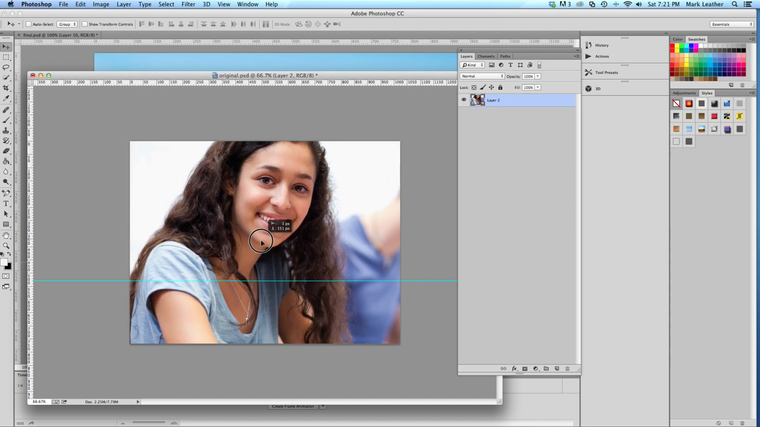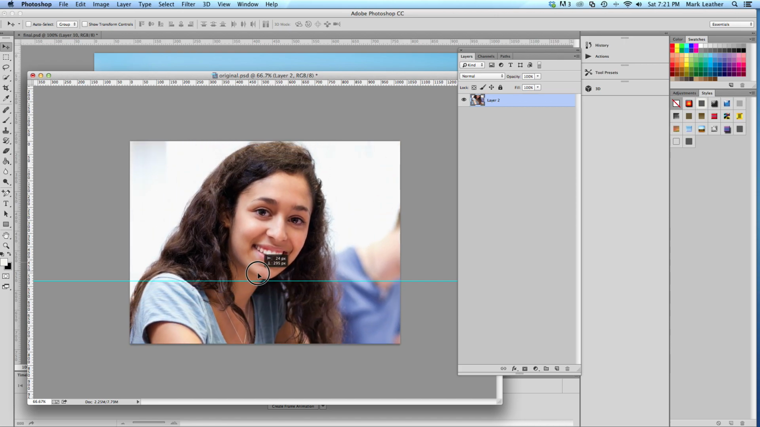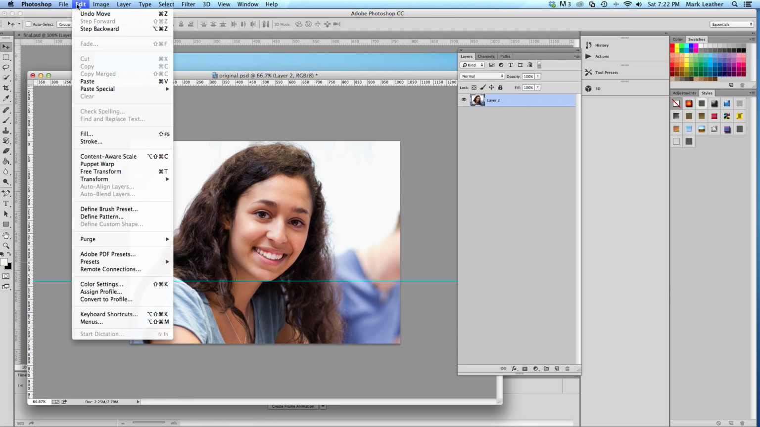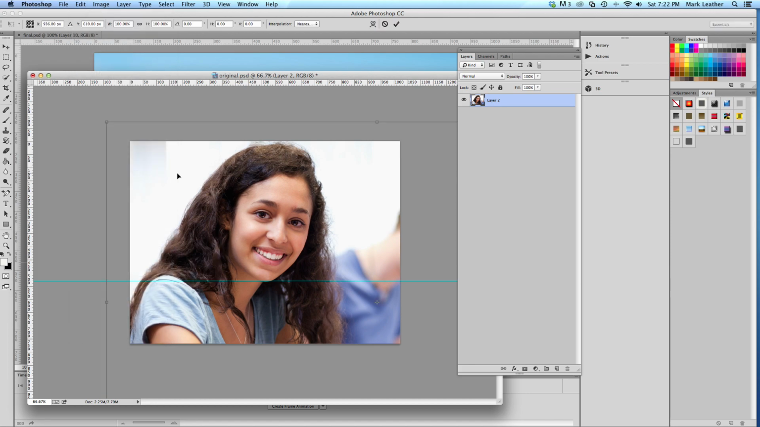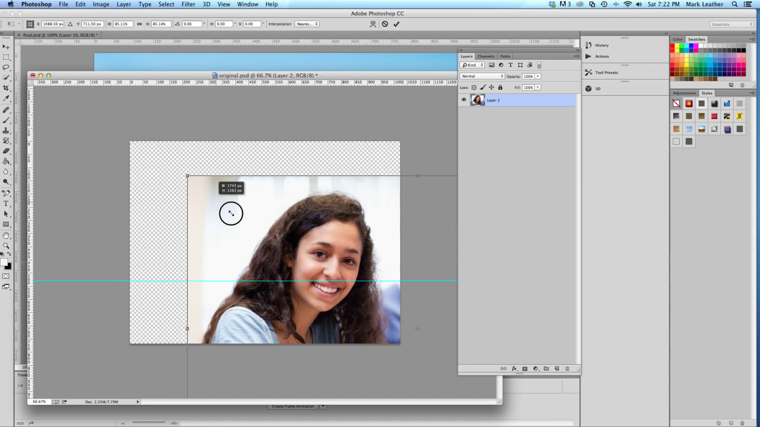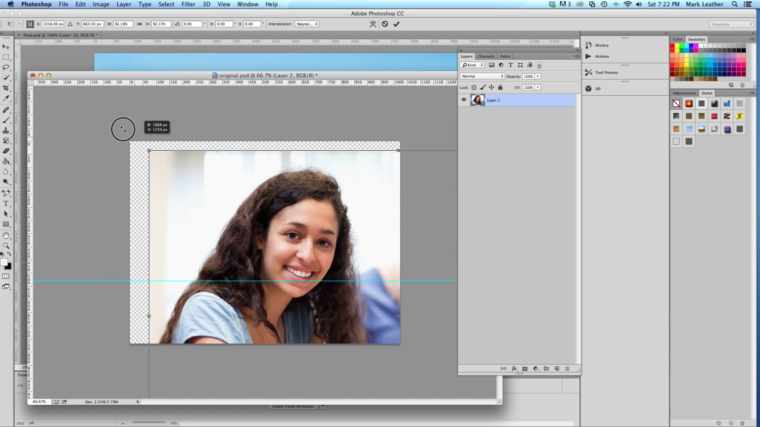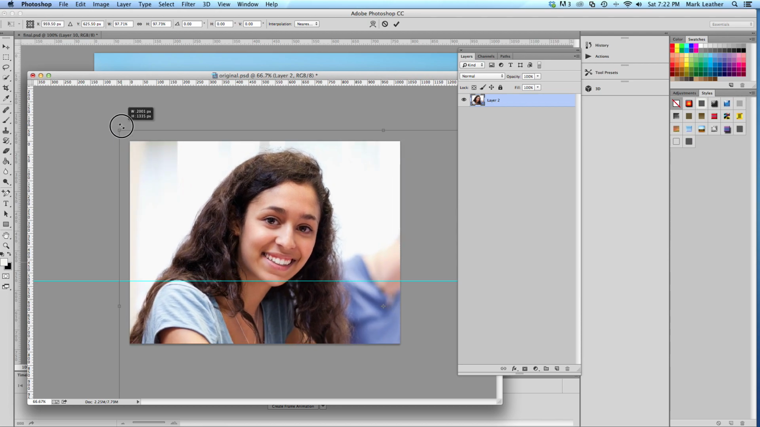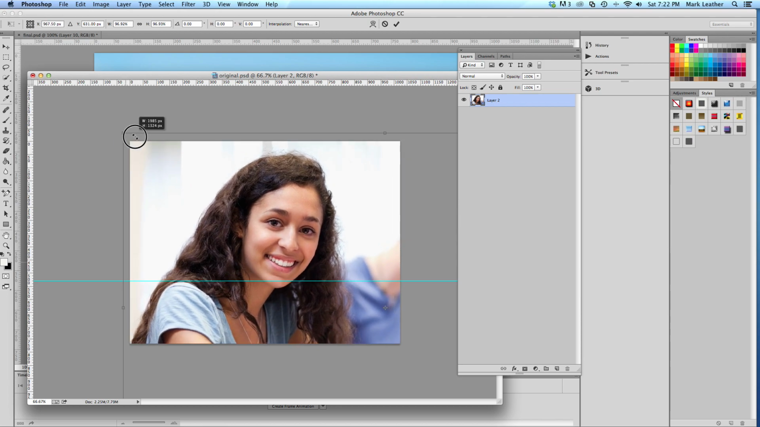So the first thing I want to do is size this girl down, and in order to do that I'm going to come over here to the edit menu, and I will transform this, and we'll be transforming a lot. So transforming is just sizing. That's all it is. Sizing, rotating, flipping, things like that, putting things in perspective.